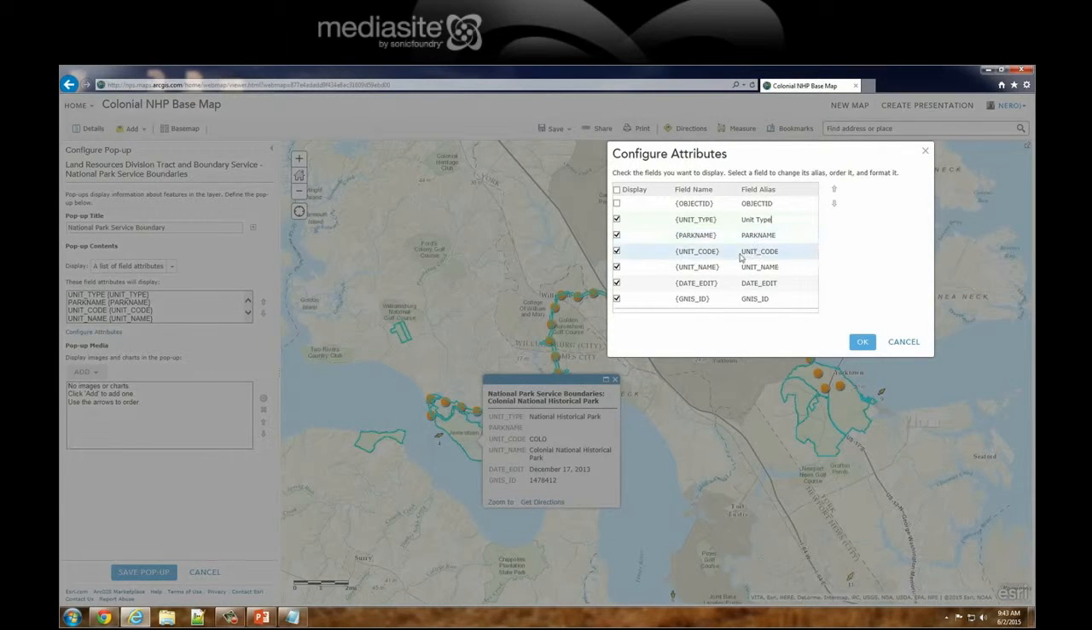Okay. And park name, I'm going to just take that out. And unit code, I'm going to remove that too. But under unit name, I'm going to keep that one. And I'm also going to move it up. I'm going to turn off this GNIS ID because I just don't want people to see it. And, you know, it really doesn't. I'm going to leave the edit date.